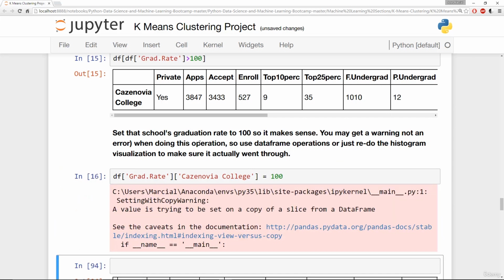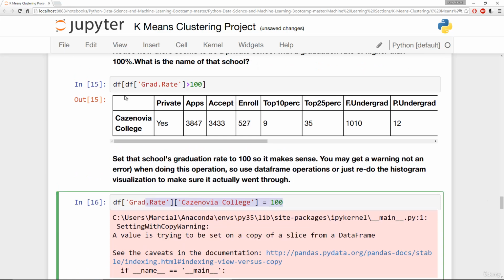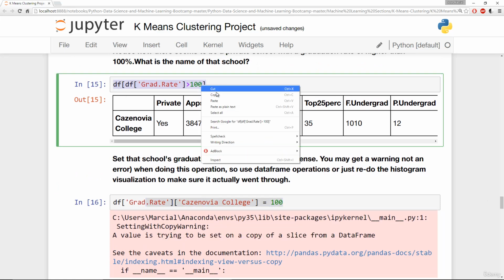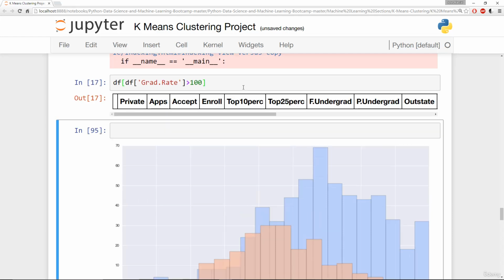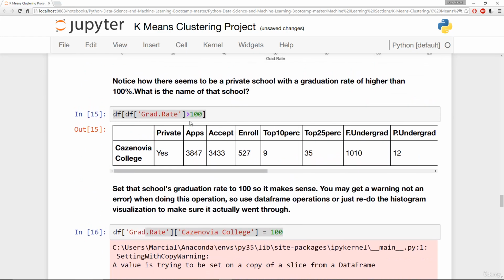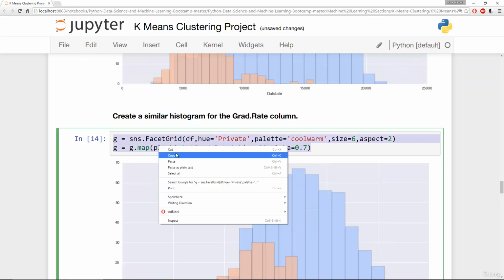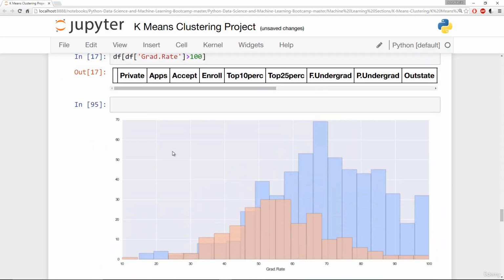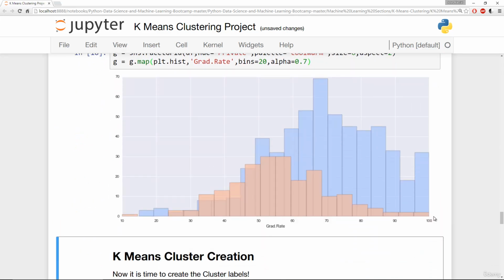And note, I do get a warning. The value is trying to be set on a copy of a slice of the data frame. This warning is basically just telling you, hey, you're actually affecting your original data frame. So if I copy this and paste it here and run it again, now note that it no longer exists. And we can check that with another method just by doing this visualization again. So if I copy this visualization and paste it here again, notice now it stops right at 100 where we expect it to.